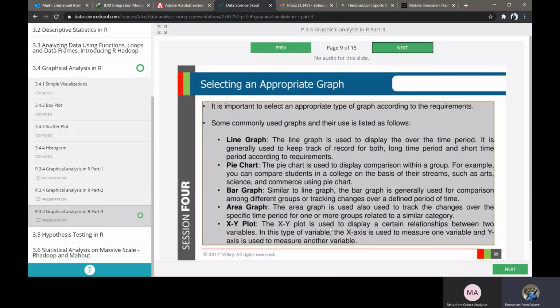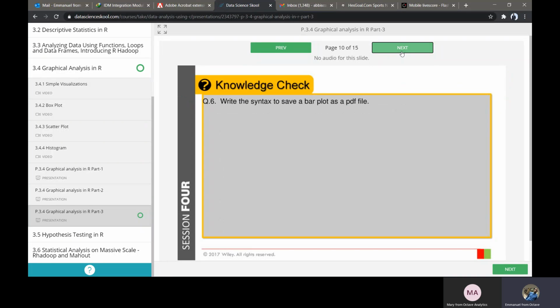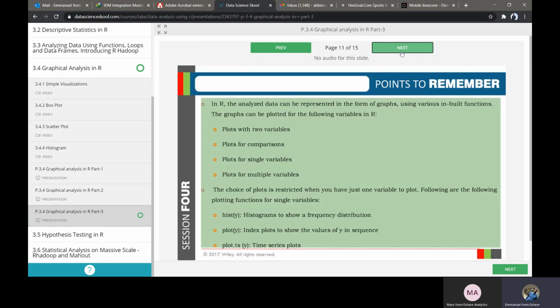The area graph is also used to track changes over a specific time period for one or more groups related to a similar category. You have the XY plots, like your scatter plot and the likes. And this gives us a summary.